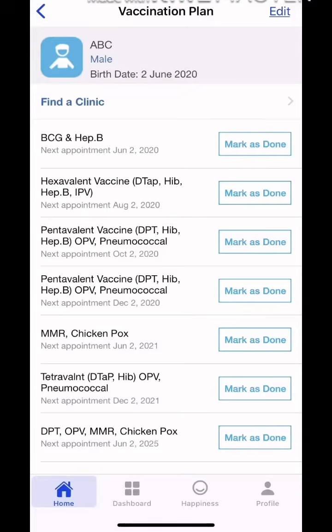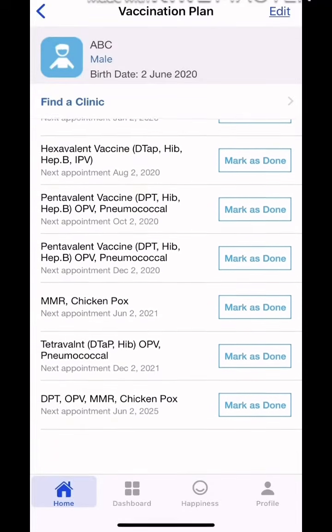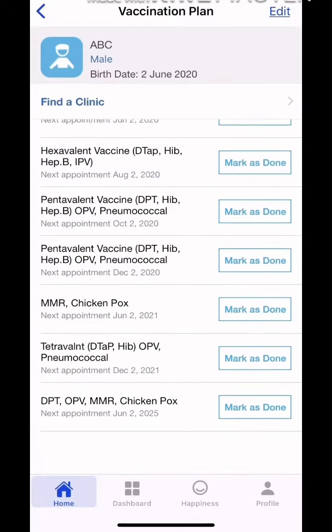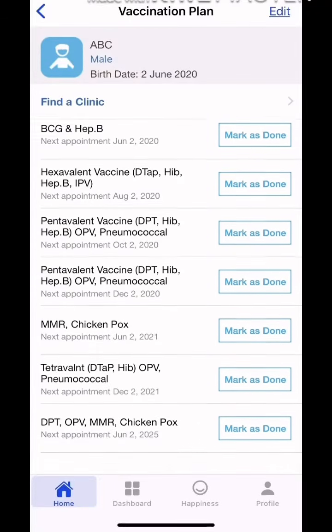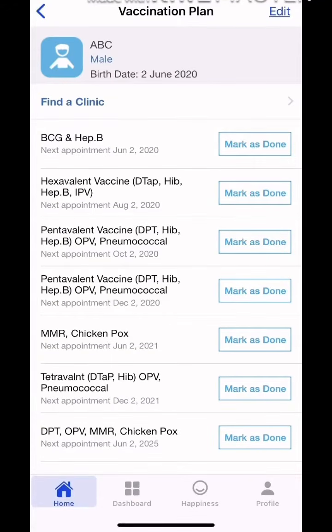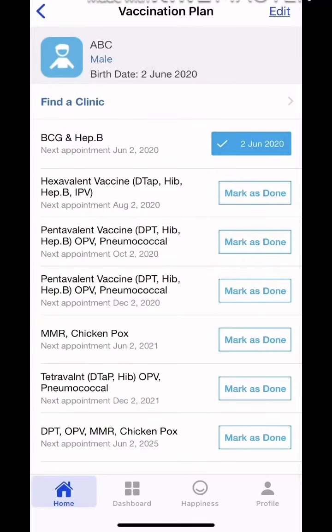You can see the first one, June 2. The second vaccine will come on August 2, then October 2, then December 2, then June 2021, December 2, 2021, then June 2, 2025. This is the complete schedule for your child and this is as per the DHA recommended mandatory vaccination schedule. The application sends you a reminder whenever the vaccine is due, and once you give the vaccine, you will mark it as done. You will put the date there, so it will be saved as done. So this is a very useful application for parents so that you do not miss the vaccination.